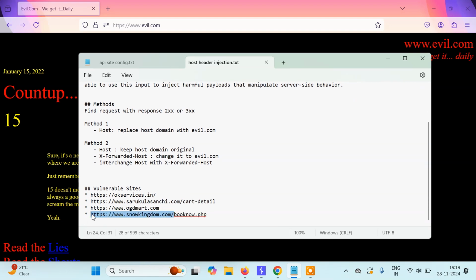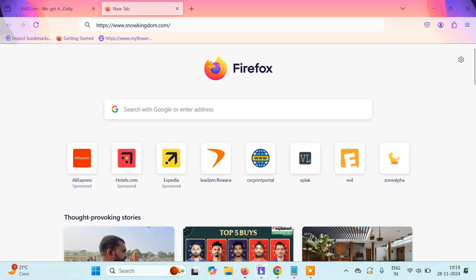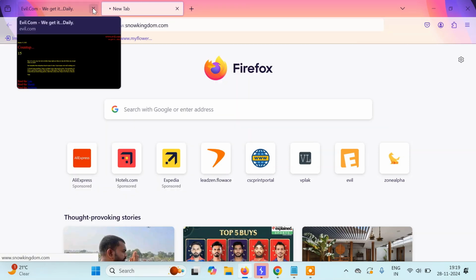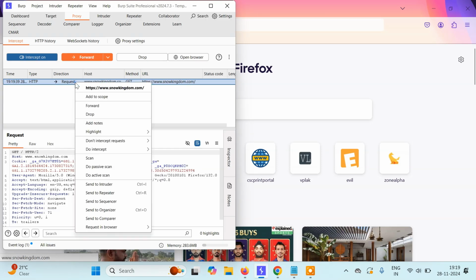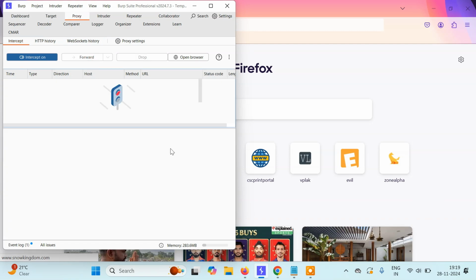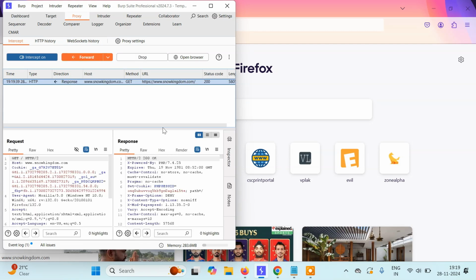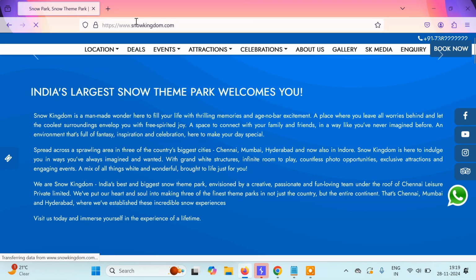Let's say I have a website here, and let me just open it. We'll turn on the intercept here, and if I open this website, technically this is the request being made. Let me show you the response for the correct host, and you can see we are getting 200. So if I just forward it, this website will open. So this is the original website.